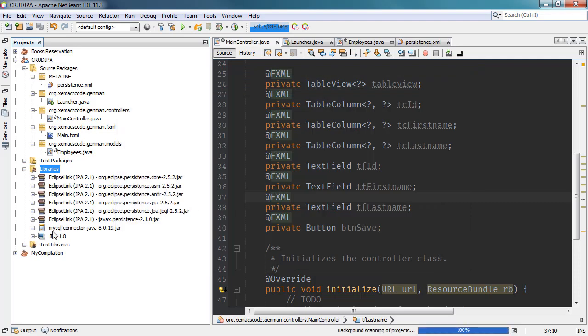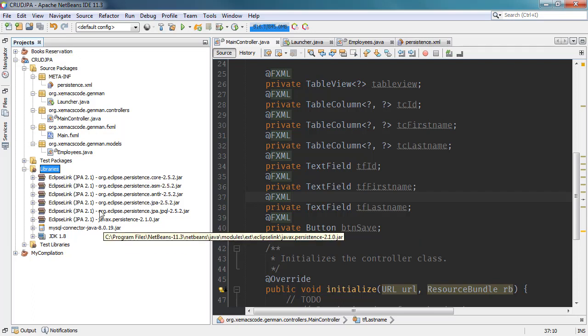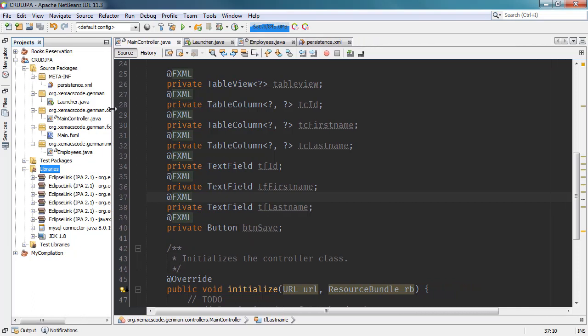So this is to make sure that we have a communication link between our Java program and our database. So we have here the MySQL connector Java, and I'm using 8.0.19 in this particular project. So let me resize this.